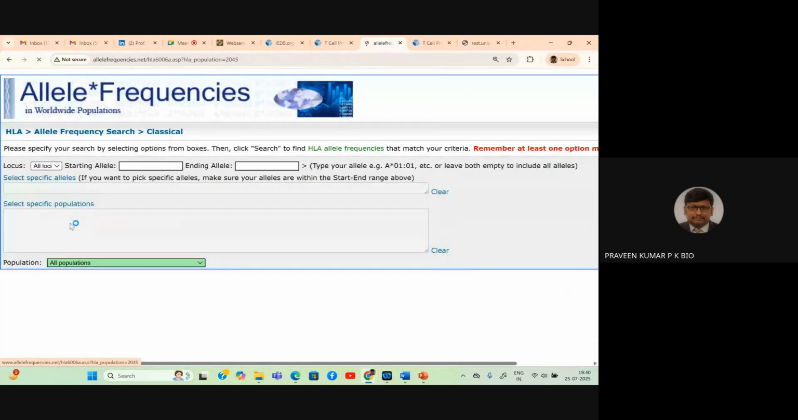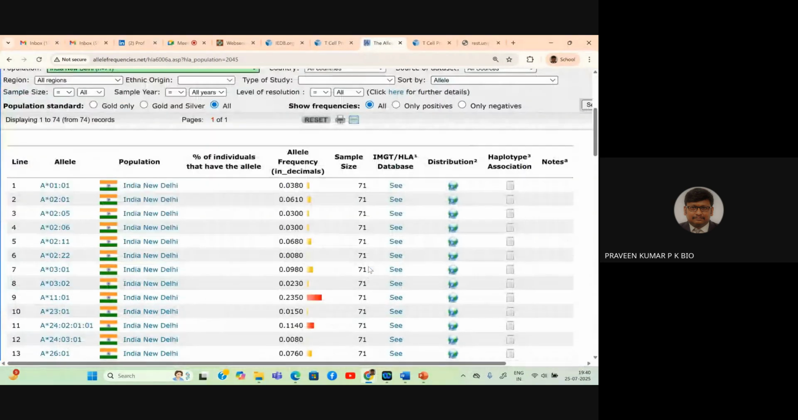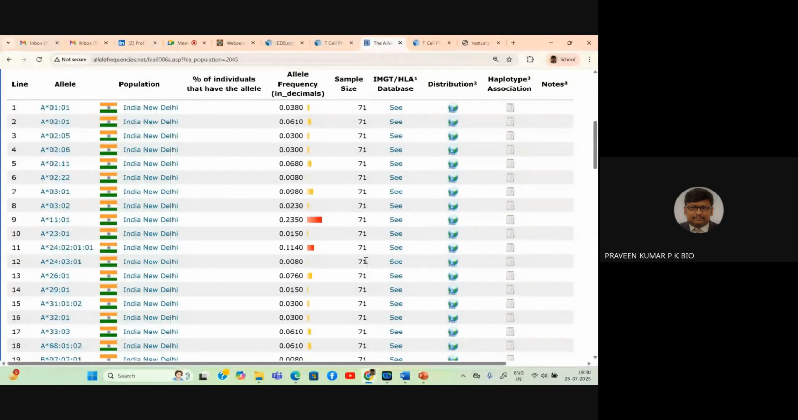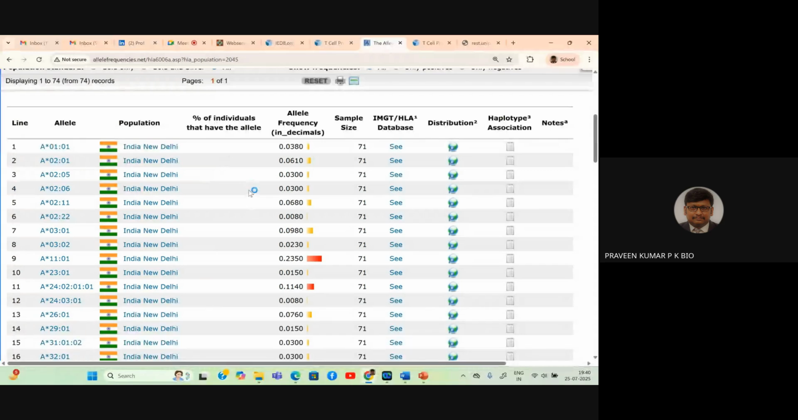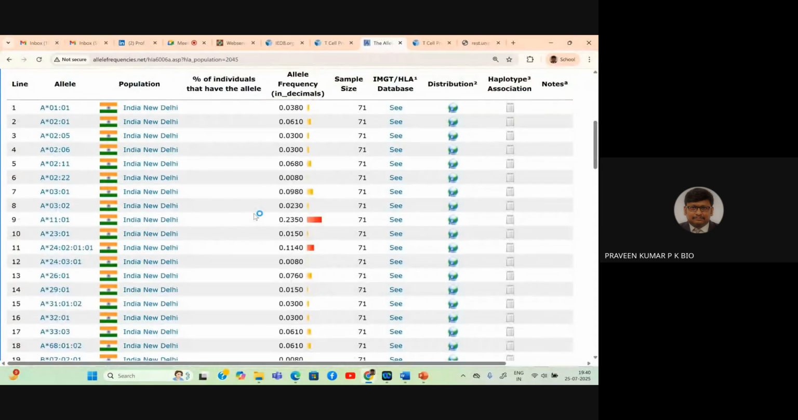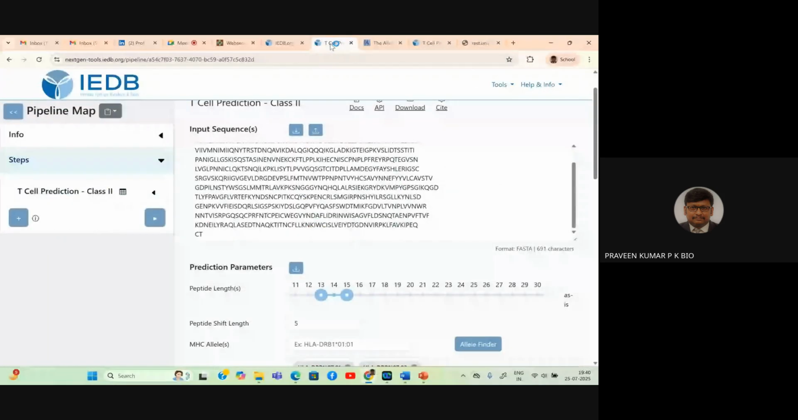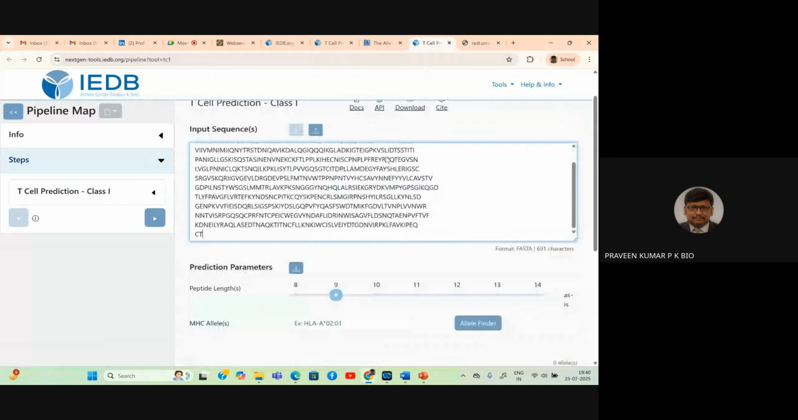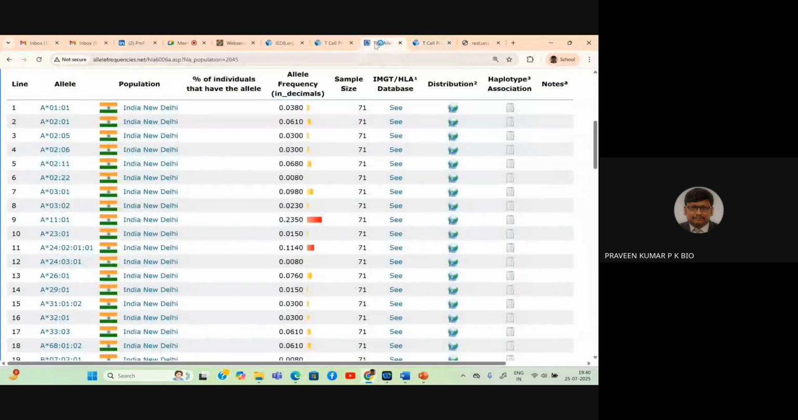So, allele frequencies. If you see the dominant allele in New Delhi, according to the percentage of individuals, it's not displayed here still. So based on the scores, we have to decide. It's loading. So this is the dominant allele, A1101. Based on allele frequency, 0.2, so A1101. Now I'm going to paste the same sequence in MHC1. This is MHC1. And I'm going to take this allele as A1101. So type that.